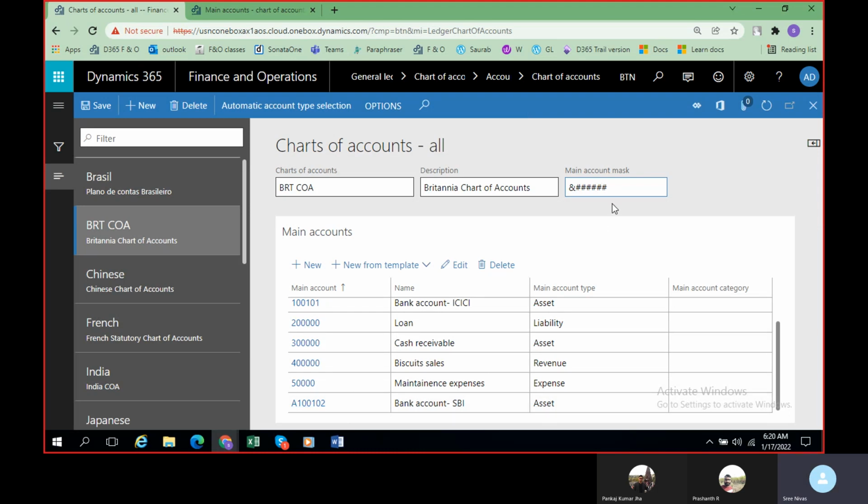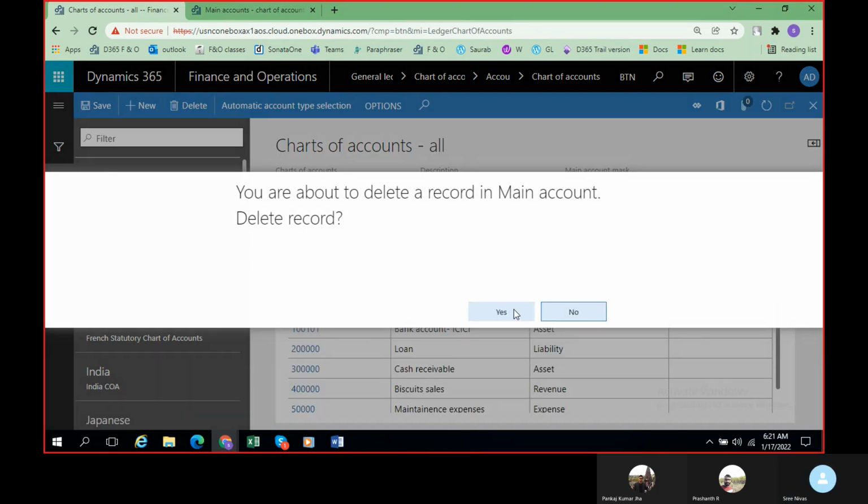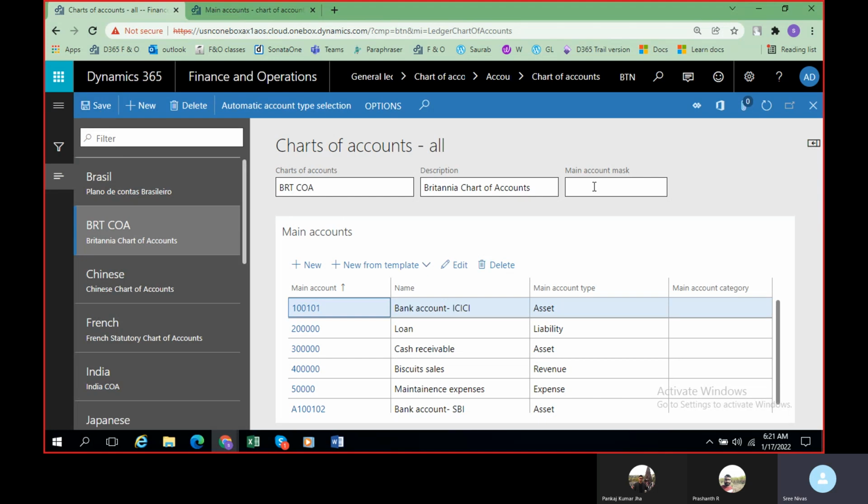Let us try to remove this one, and let me remove this one. And if I save it here, you see there is no main account mask. Now as usual, while creating the main account, it won't throw any error if you give just numbers to your main accounts. So this is how you can restrict or customize as per the requirement, because the client may ask, is it necessary that I give only numbers as the main account? No, it is not like that. You can tell them that if required, they can give alphanumeric combinations as per their requirement.